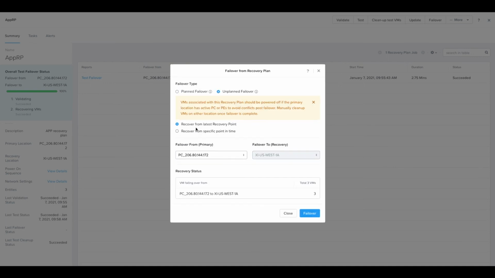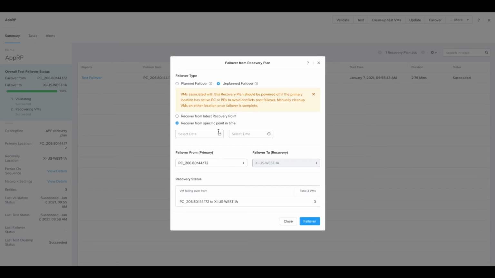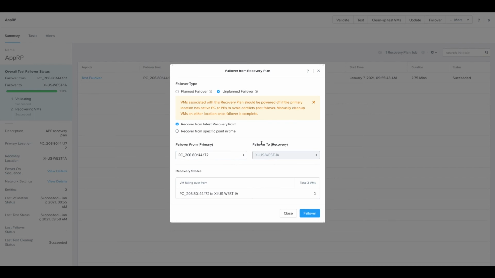So unplanned failover, yes. Recover from the latest snapshot, or if I need to specify a point in time, maybe there was an event that happened and I need to go back to that point in time. Possibly you're dodging ransomware activity or some other bad activity. You might want to select a point in time. Again, just select the calendar and then the time, and you will be able to use that recovery point. I'm just going to say the latest one. I'm recovering from my local environment to my Xi Leap environment and failover.